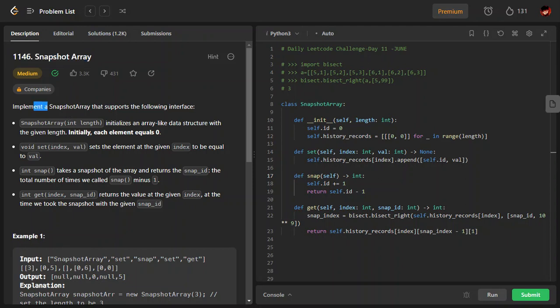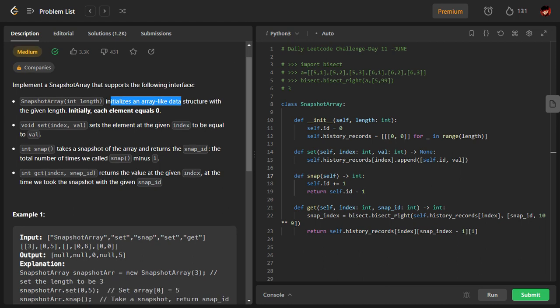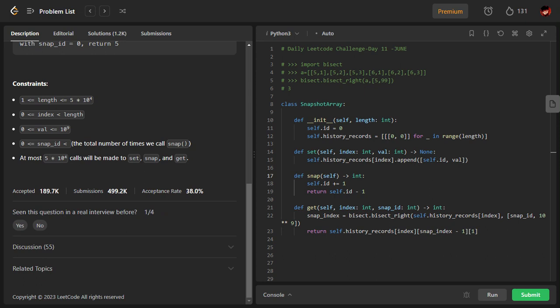Implement a snapshot array that supports the following interface. The first one is the constructor for it. It initializes an array-like data structure with given length. Initially each element is zero. So the length is going to have this range, almost the biggest range possible, near to 10 power 5.